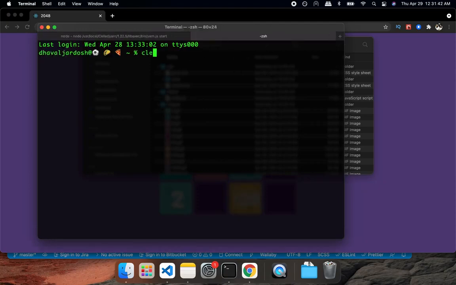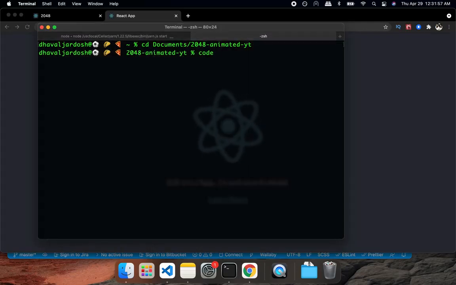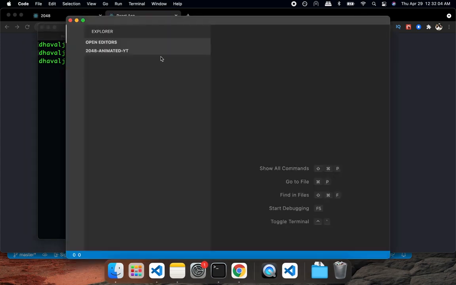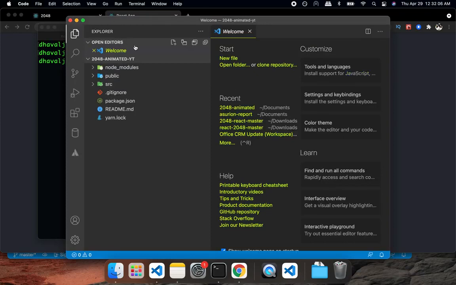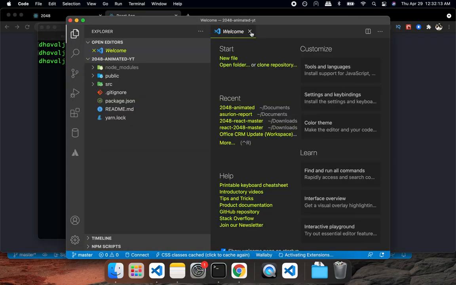Let me go ahead and even open it in VS Code. So in order to do that, I'll just go to 2048 animated YT, and for Mac the command to open directly in VS Code is called code and dot. In Windows, I'm not entirely sure, but you can give it in the description below. So here we have this project in VS Code. Perfect. So I'll just close this.